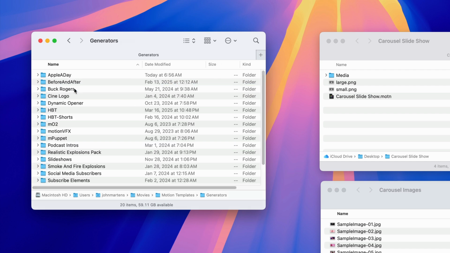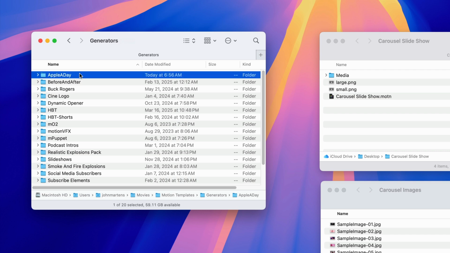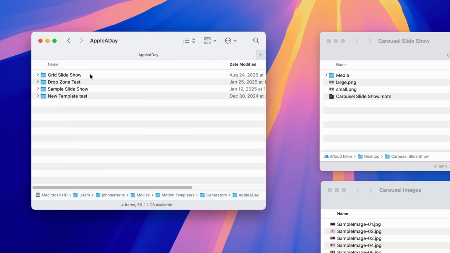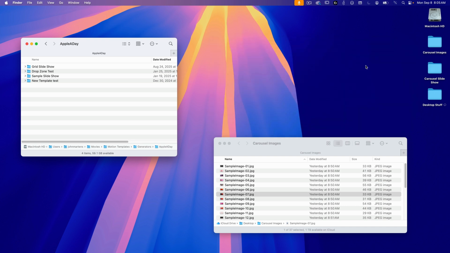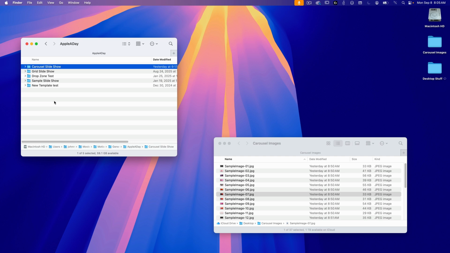I'll open that up, and once in my Generators folder, we need to pick a category for the template. I'm going to put this into my Apple A Day folder. You can create an Apple A Day folder yourself, or call it whatever you like. And inside this folder, notice that I've already got some other templates I've created. Most likely, yours will be empty. So I'm now going to move my carousel template folder into my Apple A Day folder, which is inside Generators, which in turn is inside the Motion Templates folder. And that's really all there is to it.